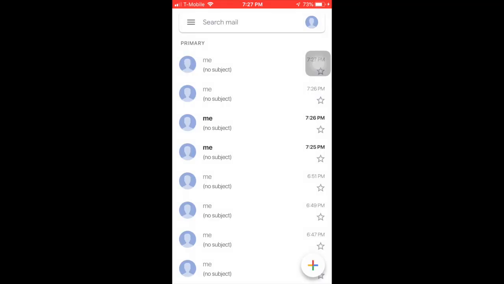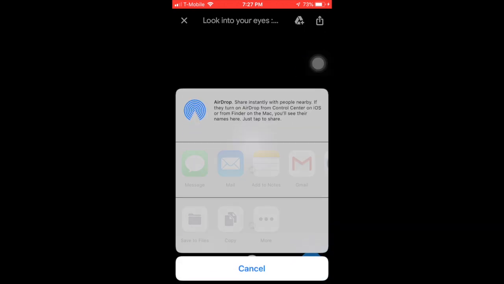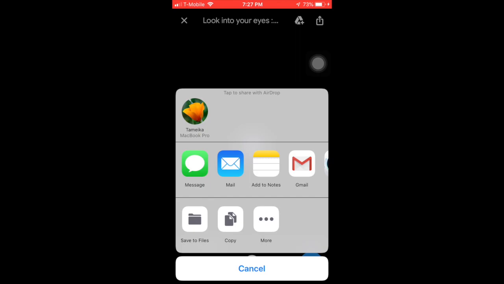Well, I look at my email and I see all four of them, right? So I go to this first one. It's the lead one. So I go, I look in your. All right. So if I go up here and I click this arrow, and I go to save to files.